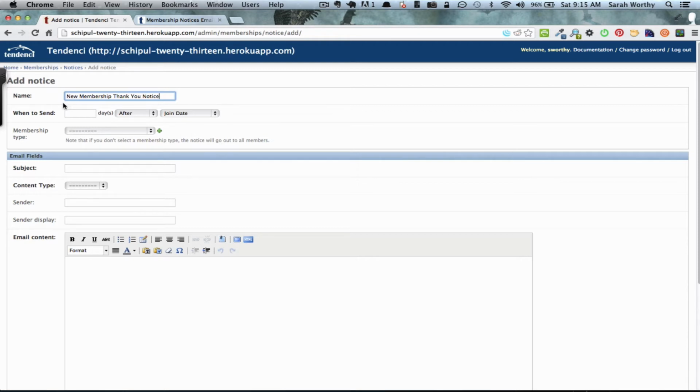The name of the notice is just there for you and other super users or admins of your website, and it has nothing to do with anything your members see. So make it something that is easy for you to understand. For example, let's call this a new membership thank you notice. We're going to send this one day after the join date, and we want it to go to all members who sign up on our site, so we won't specify a specific membership type.